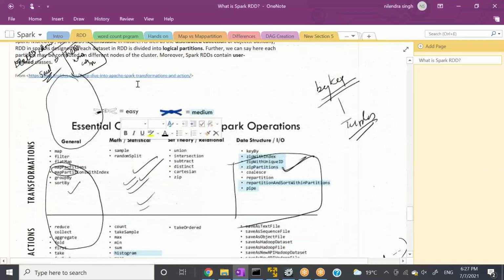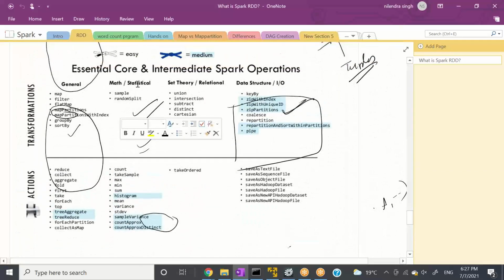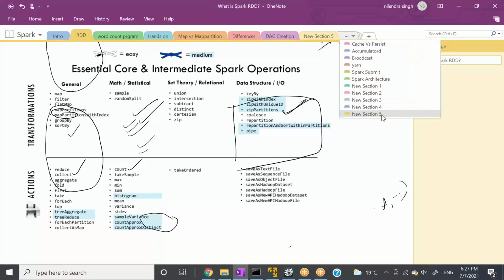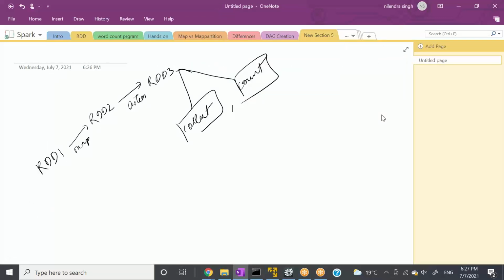One second. Yeah. So what is this? Collect is an action and count is an action, right? So we did two actions, collect and count. Ideally, whenever you run any action, your DAG will be created behind the scenes. So how will the DAG look?